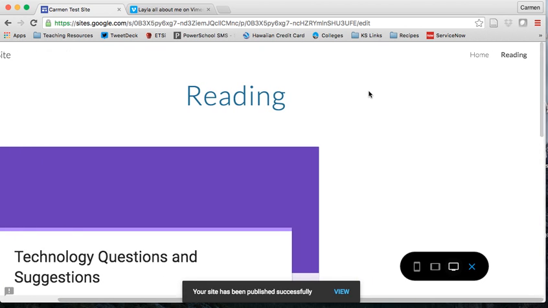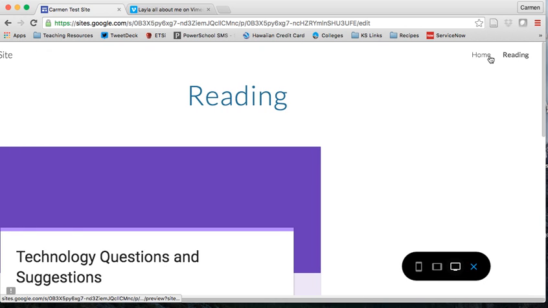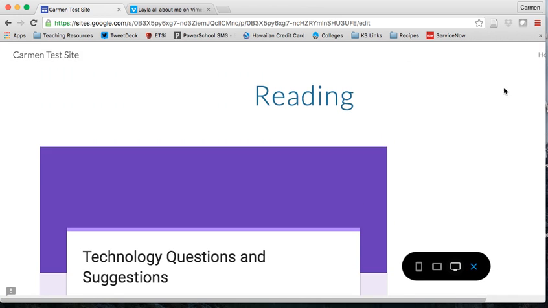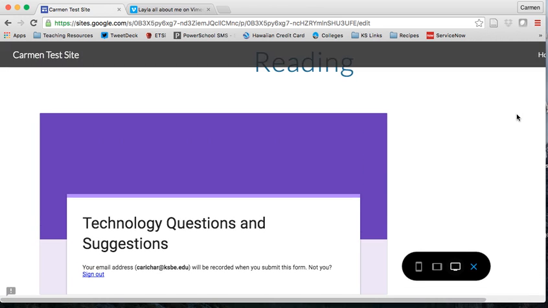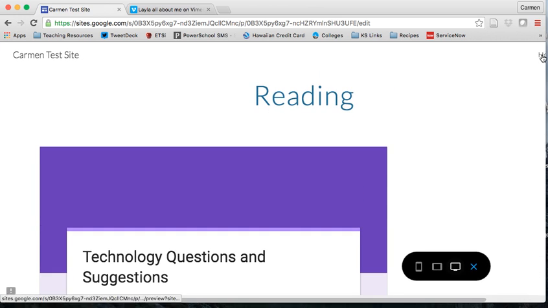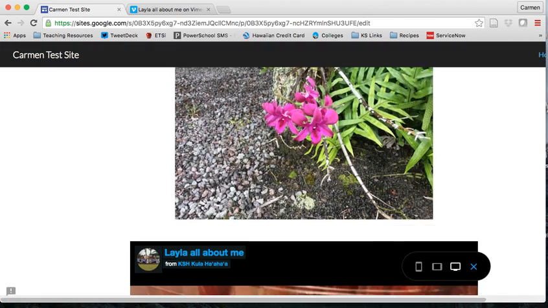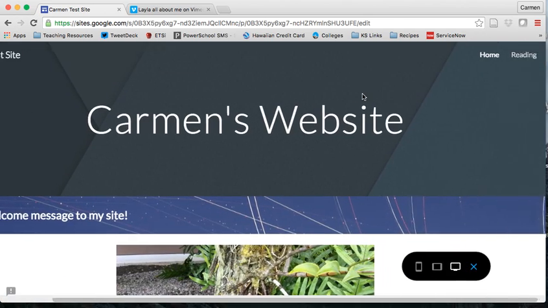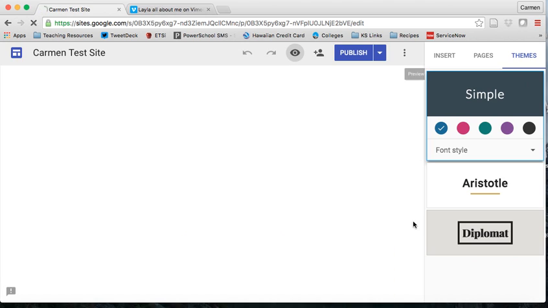And to view it, you can click on this little eye right here. And here's what your site will look like. You can see my pages up here. And this is my reading page that I created. There's the presentation and the Google form. And if I click on Home, here's my home page that I created. Okay, to exit out of preview, I can click that.